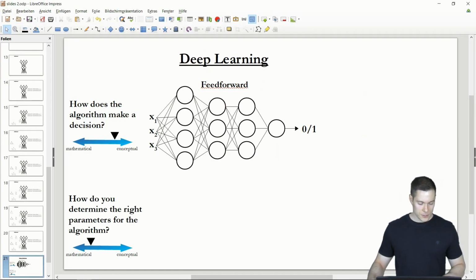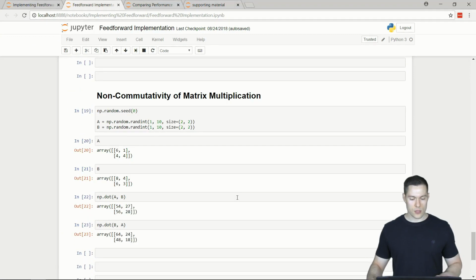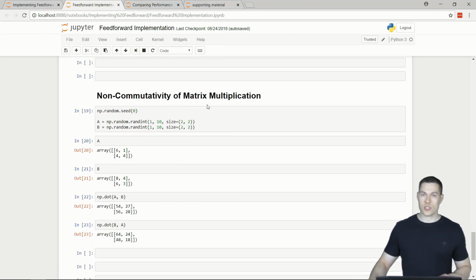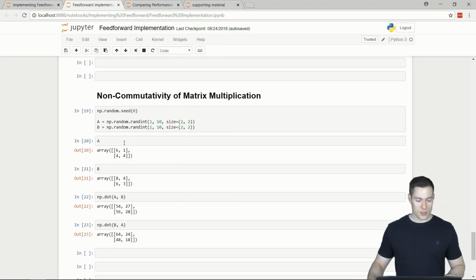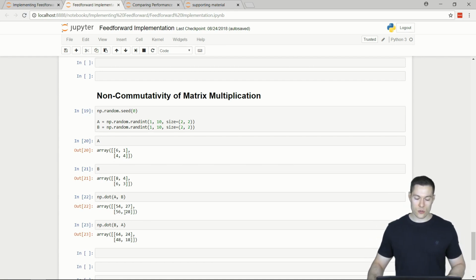And that is the non-commutative property of matrix multiplication. What it means is that if you have a matrix A and a matrix B, then multiplying matrix A with B is not the same as multiplying B with A. And that's because you're using completely different values to calculate those respective dot products.